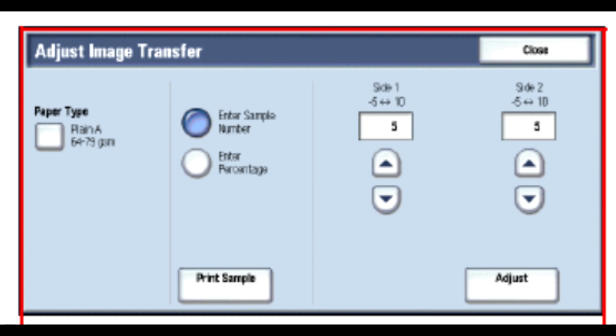Check the sample printout, and write down the number listed on the left, -5 to +10, for the row which has the best image transfer. Note, if you printed out both sides of the paper, be sure to write down the number for each side. Select Enter Sample Number and enter the numbers you wrote down in Step 4 for side 1 and side 2. Press Adjust. The set transfer output value will be applied to subsequent printouts. Exit Tools and run the customer job.